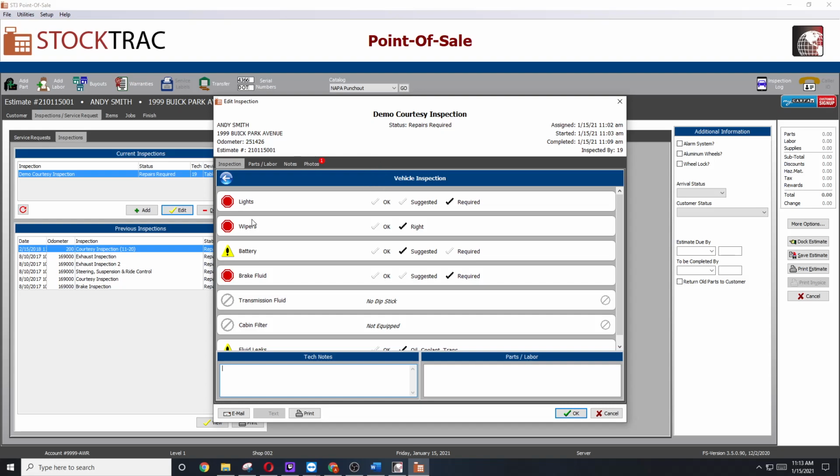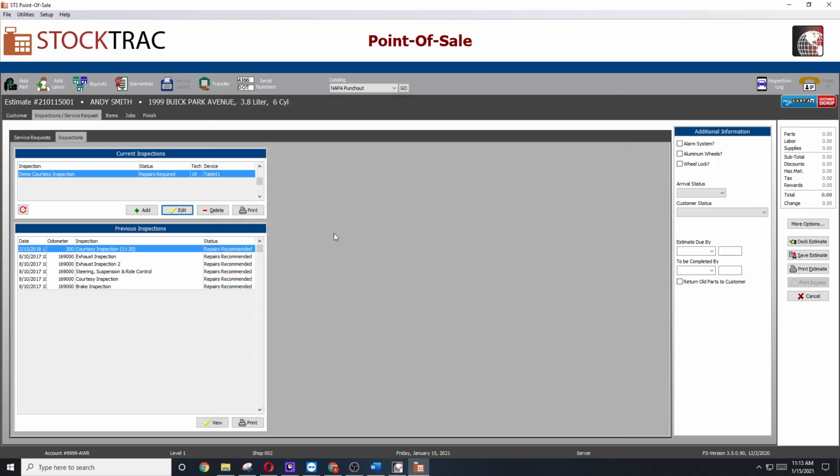Another feature from editing the inspection is it gives you the option to actually email the inspection and the photos to the customer. So then they can have a digital copy of that for their own records, or they can view it on their phone or from their computer, see the photos that were taken, and get a really good idea of what the technicians found on their vehicle.